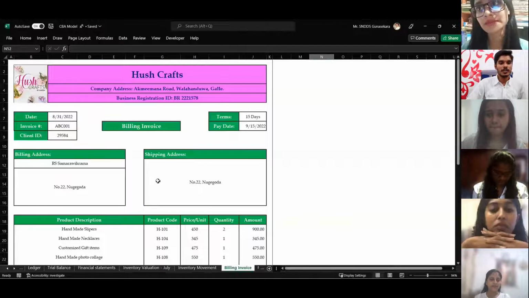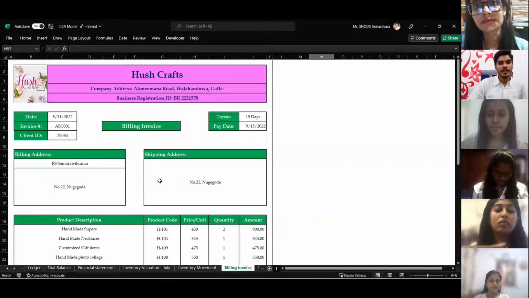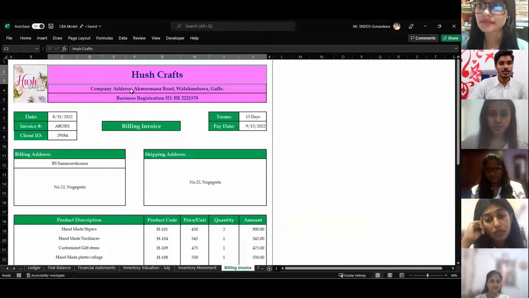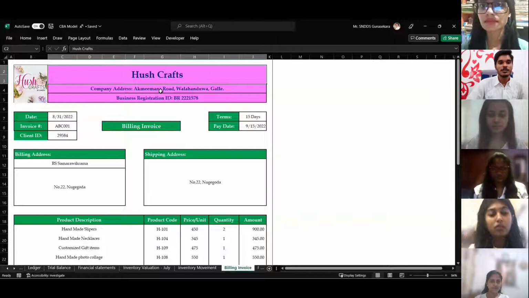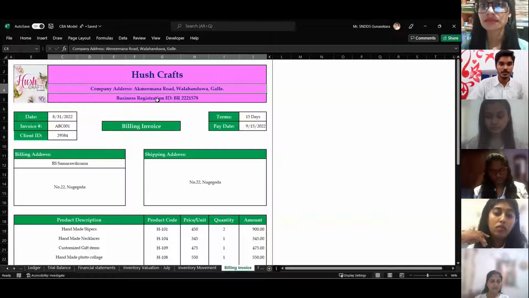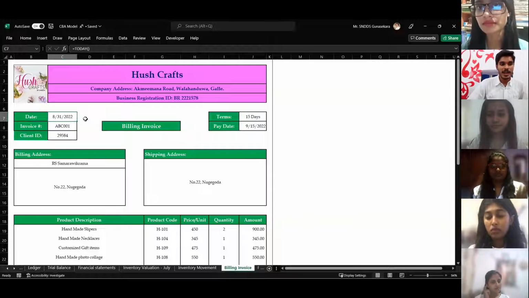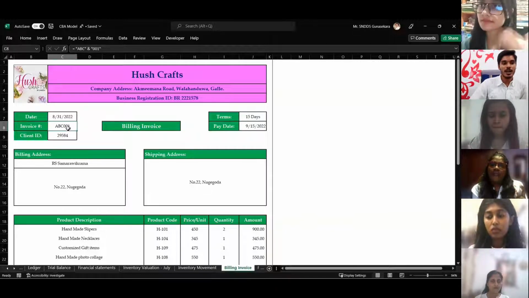Thank you, Amasha. Here, we have made a billing invoice system, which is very important for this business because the owner of the business has requested a billing invoice system. This is the format of the bill. First of all, we have entered the company business name, the address, and the business registration ID. Here we have also added the date using the date function, so it will automatically update by day. So it will be easy for the business owner to use, and we have allocated a place for the invoice number, and then we have the client ID.